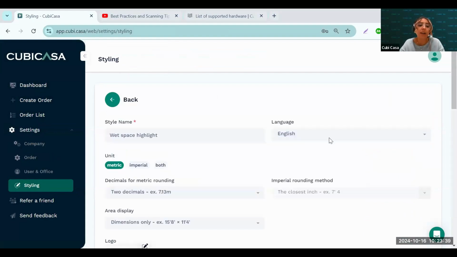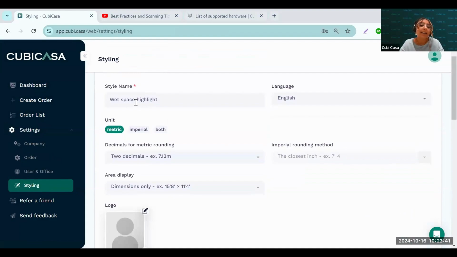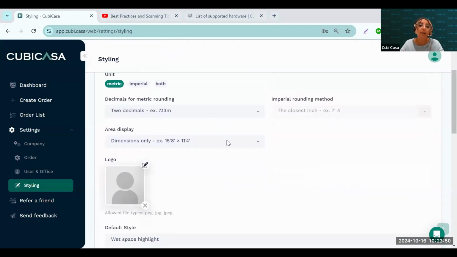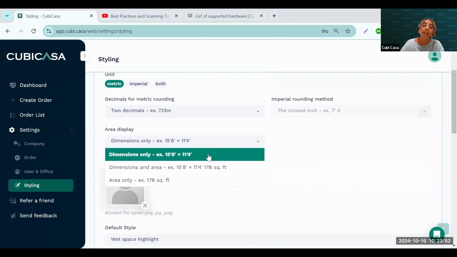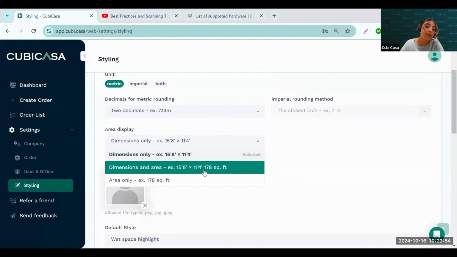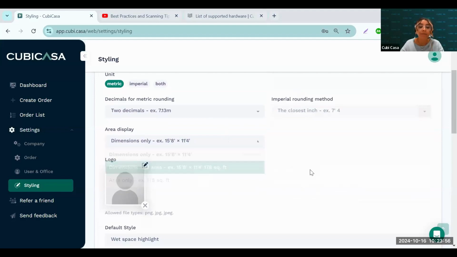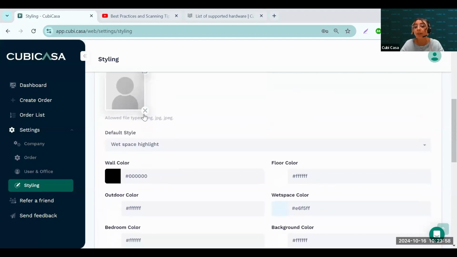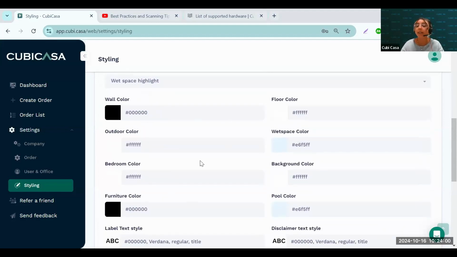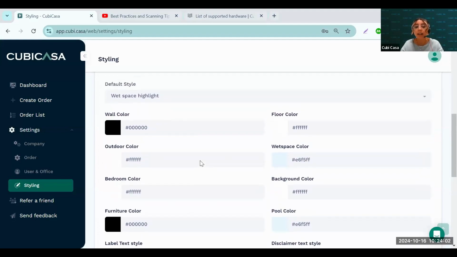From here, you'll have the option to enter the template name for that style, the language that you want the floor plan labels to be displayed in, how you want the measurements to be shown. So if you want the dimensions only or dimensions with the square footage area. You can add your own logo, and you can even customize colors based on the space type.